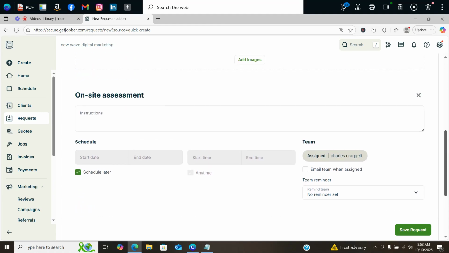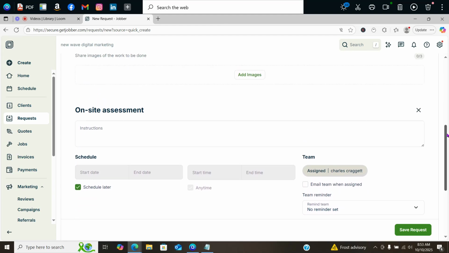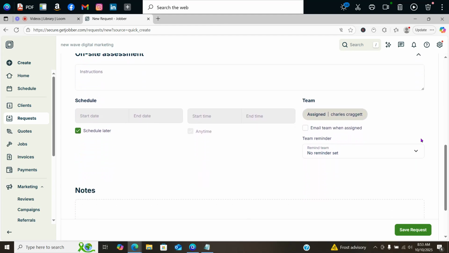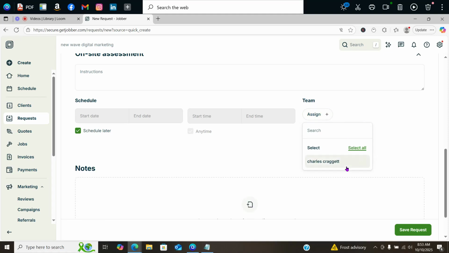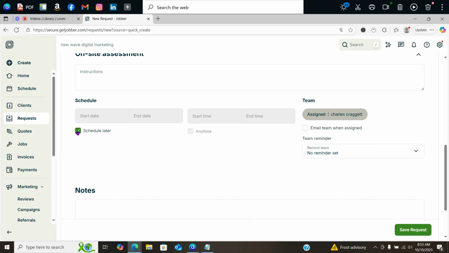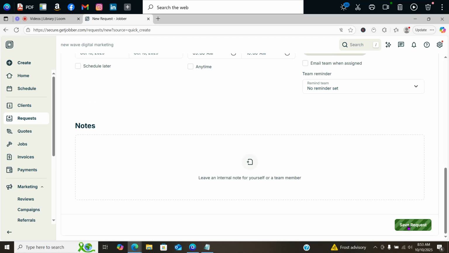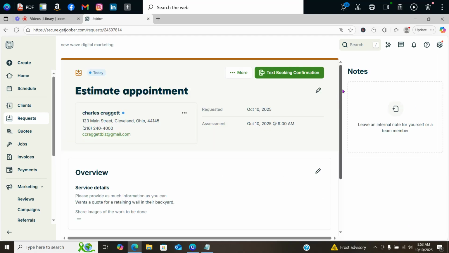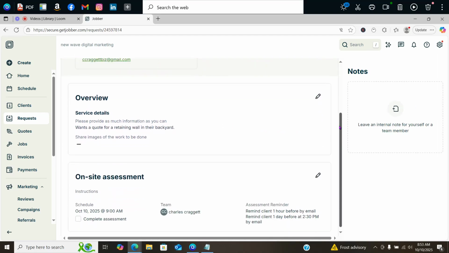Okay, so if you've got a sales team or an estimates team, you can assign it right here inside of the app. It's just as simple as looking for that person, assigning it to them, and then just clicking assign, and then they're here. Now we can turn off schedule later, add when this appointment is going to be, and just hit save request. And now we have an estimate appointment all set up, right?